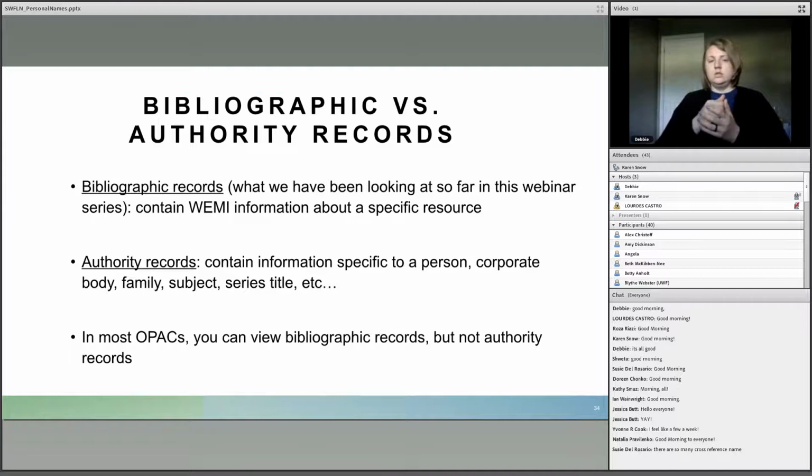Okay. And once again, just to make clear, what I just showed you is what's called an authority record, which contains information specific to a person or corporate body or family, etc. But so far, what we've been looking at in this webinar series has been bibliographic records that contain the WEMI, the work, expression, manifestation, and item information about a specific resource. But what you'll see in the actual OPAC is the bib record, not the authority records. So if you do try to search for Nora Roberts' authority record in the OPAC, maybe in the staff view you can find it, but in the OPAC the authority record is not going to come up.